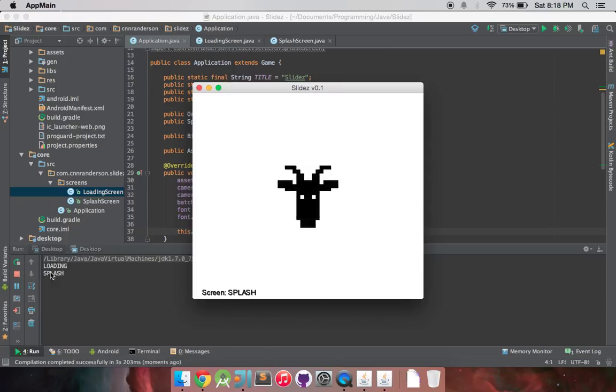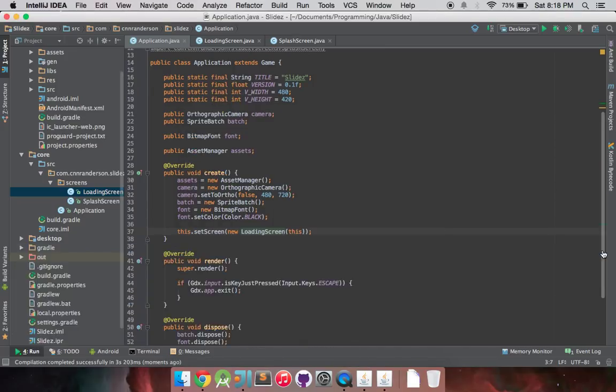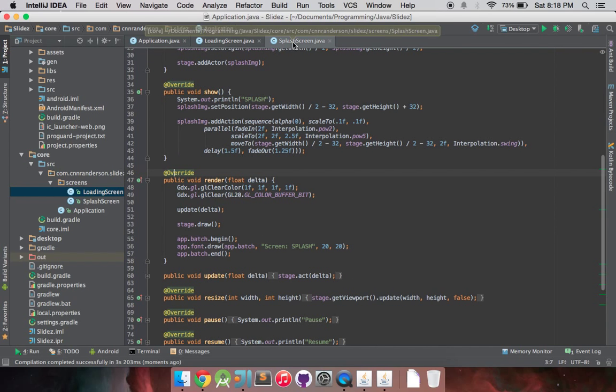Okay, we kind of saw it. But yeah, so you see here, loading, splash, it jumped right into both of them. So we got the proper kind of mechanics going now, but now we want some visual to it.